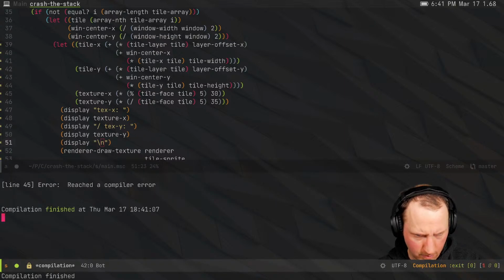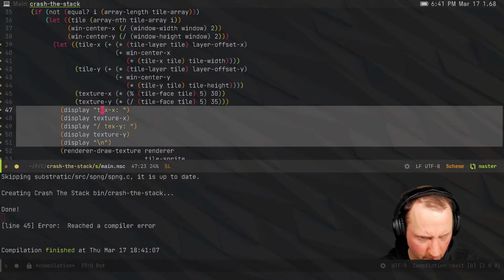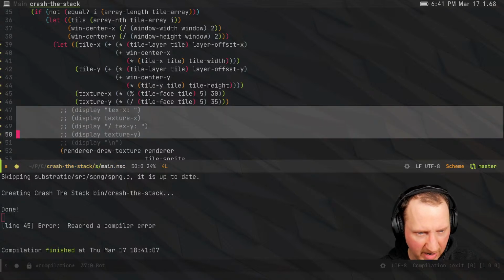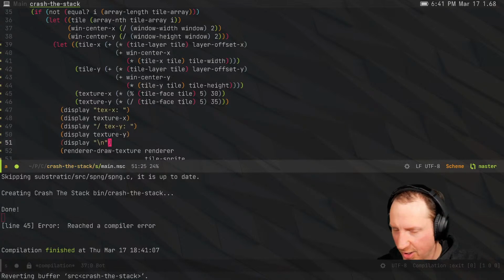Okay. Oh. Compiler error. What did I do wrong? Oh, it must be the fact that I'm using modulo when I don't have that yet. Let's see how fast we can add a new operator to the language.